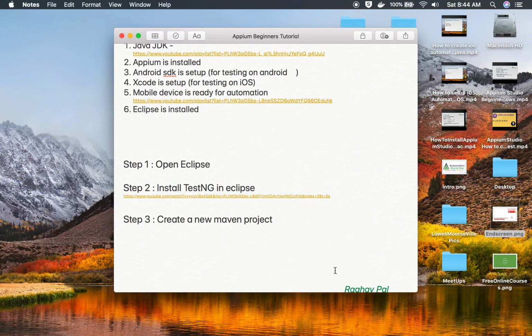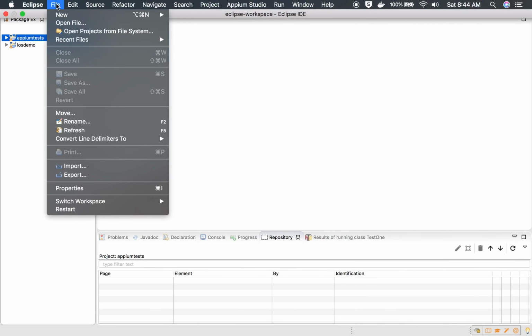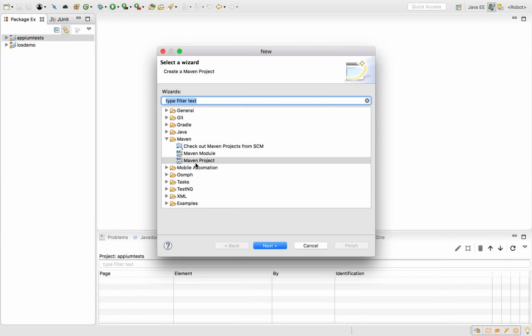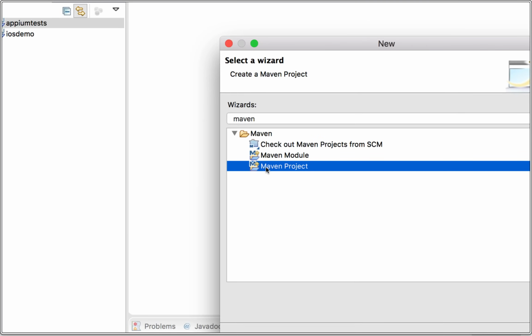So I will now go to my Eclipse, and here I will go to File, and I will go to New, and this will be same in Windows as well. If you are following this on Windows, you can just go to your File, New, and go to Other, and here you can start typing Maven, and you will get an option for Maven project.